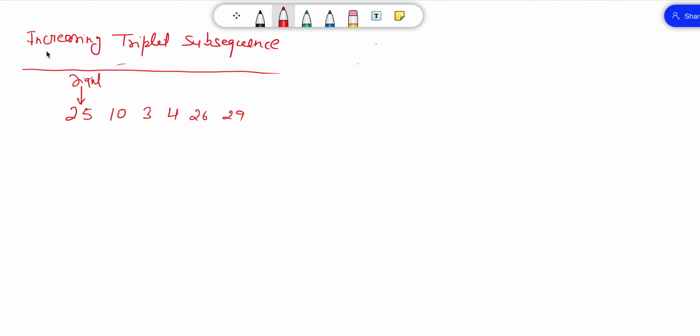In this question we need to find an increasing triplet subsequence. So we need to find three numbers which follow this condition: ai is less than aj and aj is less than ak, such that i is less than j, and j is less than k.